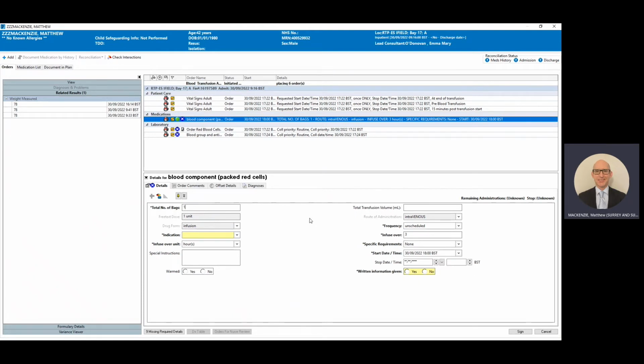Obviously, ideally, you do one at a time, recheck. You'll need to have an indication. You can order, if you wish, in mils as well. This is specifically for adults less than 50 kilos. But if you wish to put that in, you can. You'll need to make sure that you do put in the approximate number of units that would tally with that approximate number of mils. Leave these generally unchanged, because this puts an unscheduled row on the drug chart, so that when you come to do the administration, it's easier to perform. Tick here that you've given the patient written information.